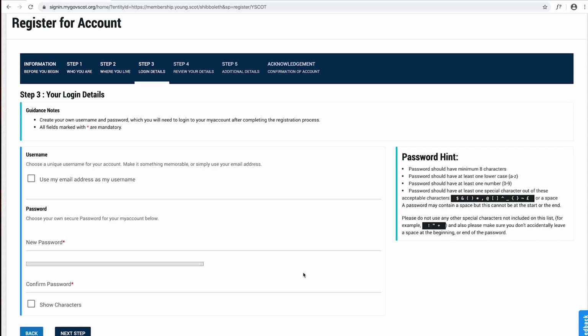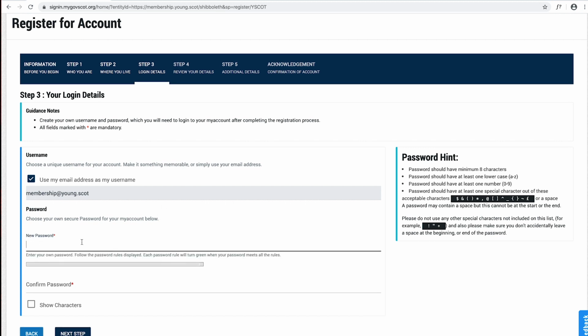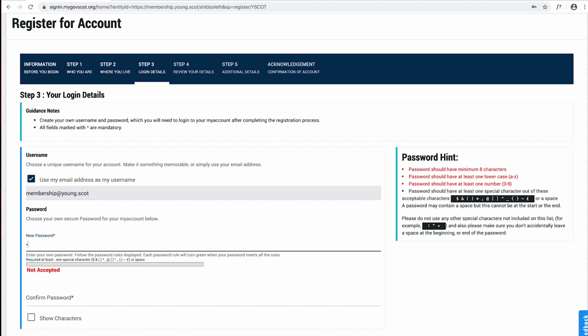The next step is to create a username and password. Whatever username you choose will be what is used every time you log in to your MyGovScot My account and your Young Scot membership account. It can be the same as your email address. Make sure the password is strong and secure.